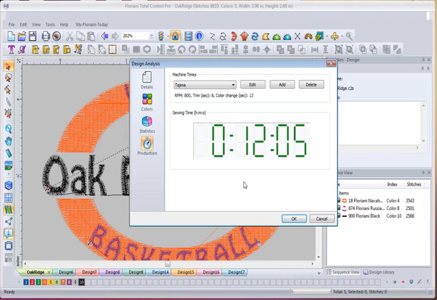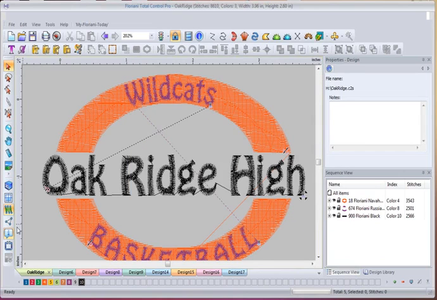Once you know an average time of how long it takes you to manually change the colors on the machine, add the value to the equation, you're done. This is going to help you calculate what it will take you to sew out the design on your single needle machine. I just think that's absolutely amazing. I really do. I think that was just an amazing addition to the software.